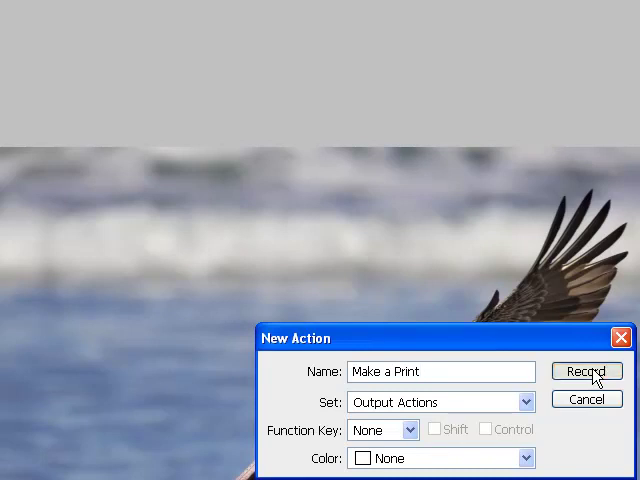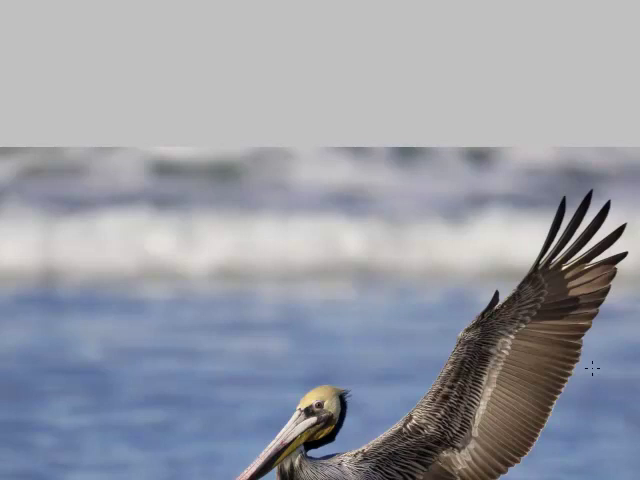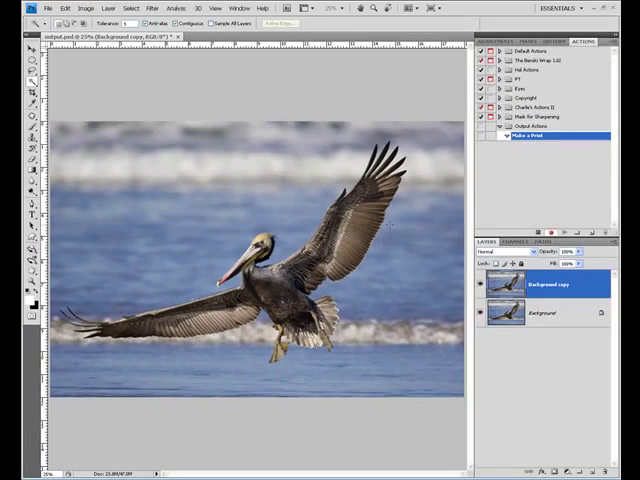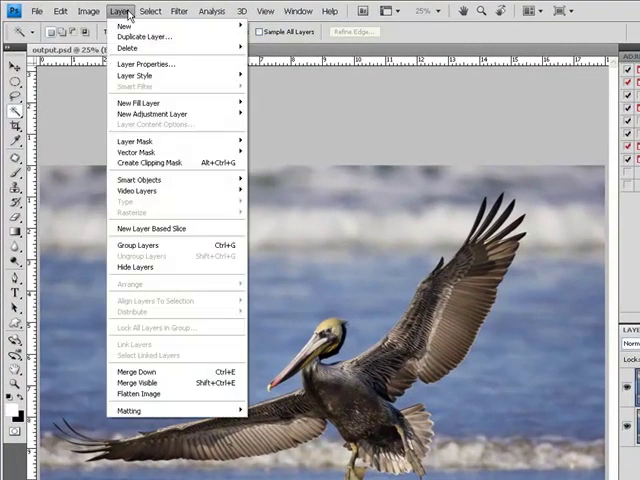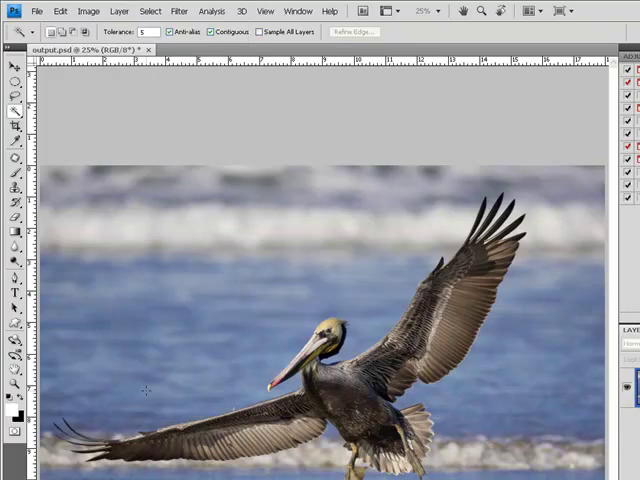I'll hit record. The first thing I want to do is, if I had a multi-layered document, I want to flatten it. Not that it's required for printing, but it's going to make things a little bit easier when we go to sharpen, and typically our master file retains layers, all of our output files don't. So I'll come up to Layer, Flatten Image.